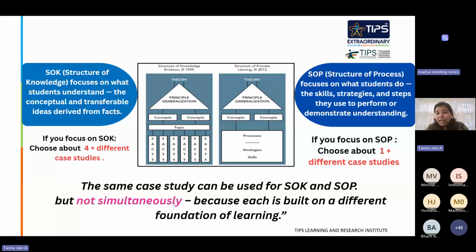The same story can be used to teach reading and writing. The same story can be used to talk about the morals, but not simultaneously at the same time, because the foundational framework doesn't allow students that. So do it separately, not simultaneously.